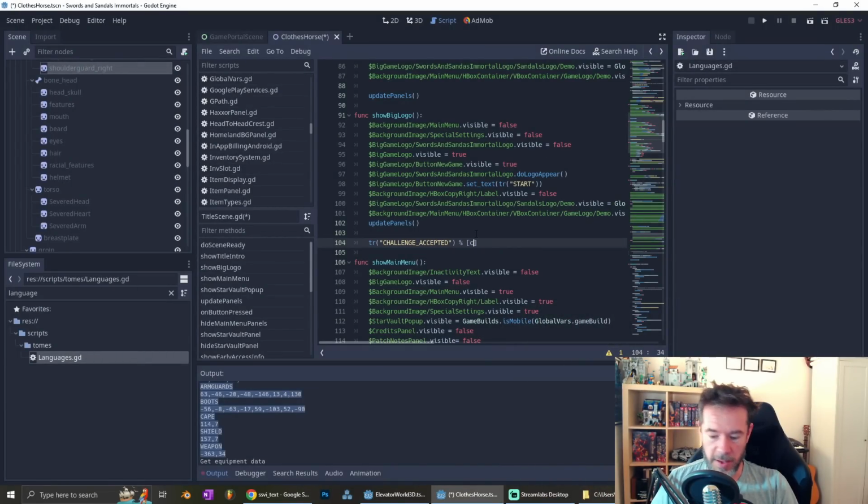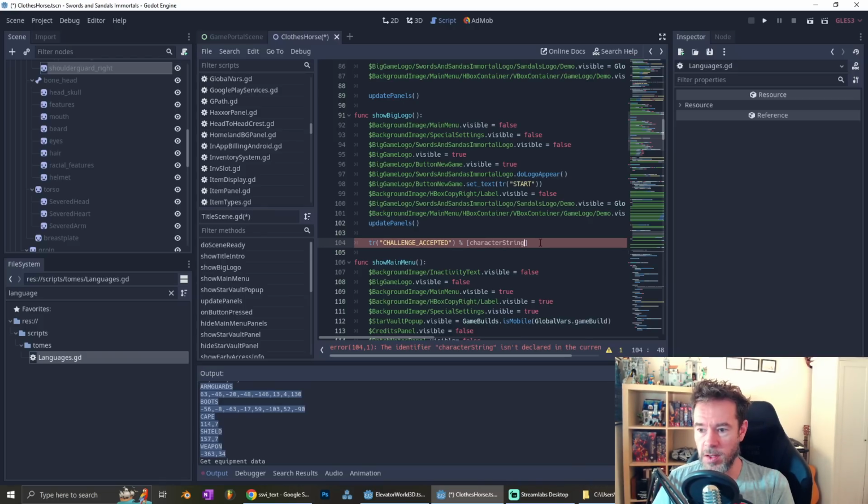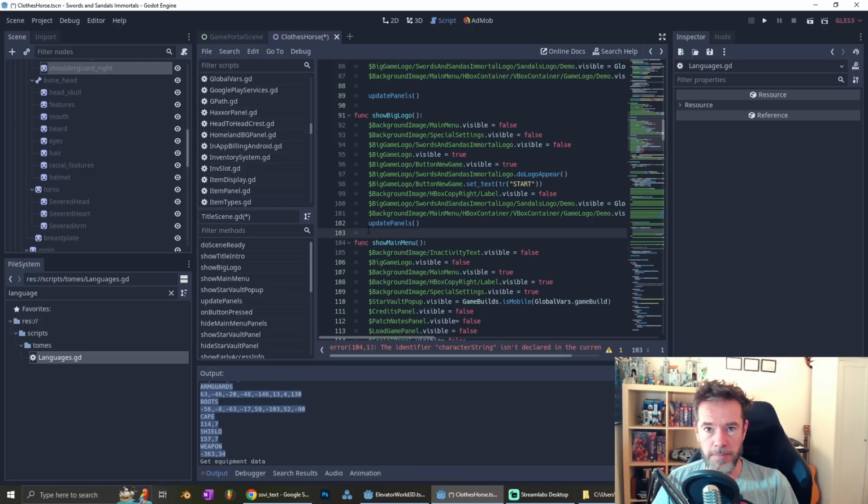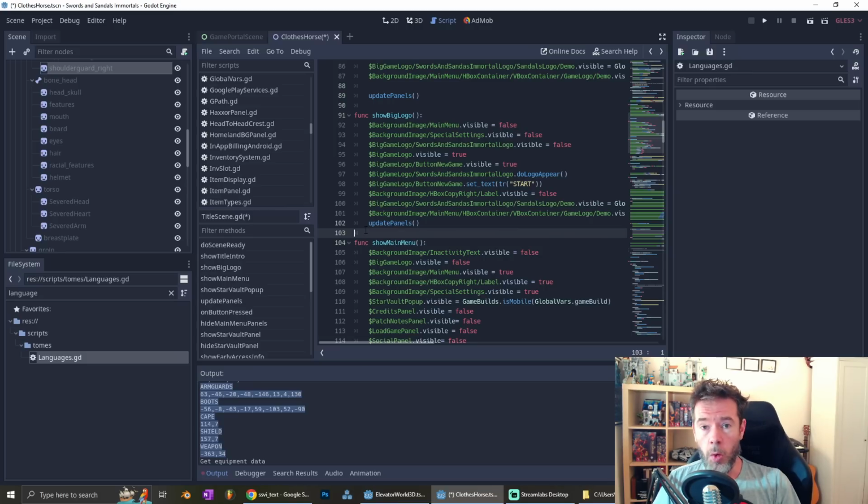And then the name of the string, character string. And then it's done. And then it'll go, Fuzil has accepted your challenge, whatever it is, and translate that to all different languages. So, language translation in a game is one of those things that is really important and quite laborious. So you want to put it in from the ground level.